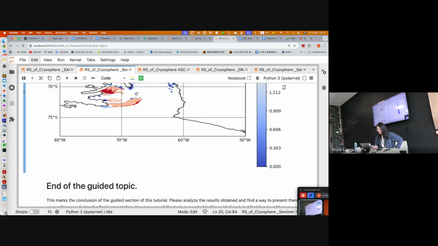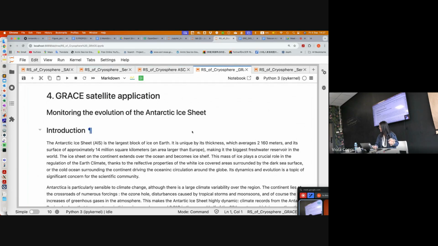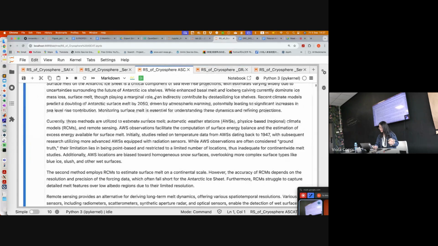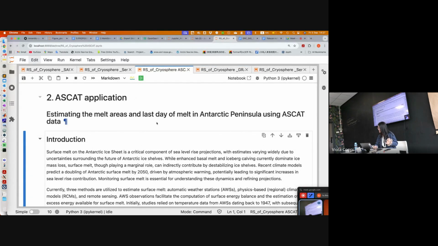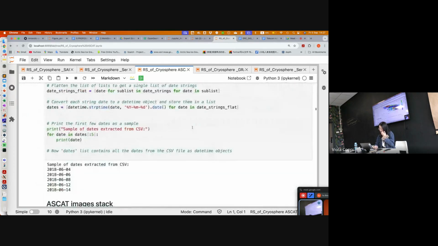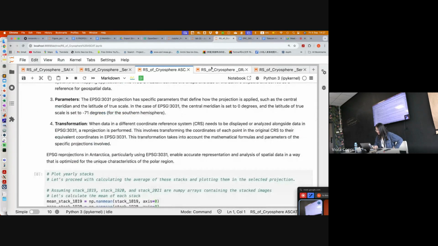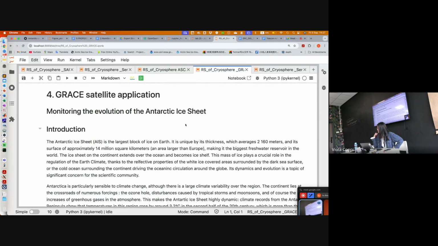So next, do you want to see the ASCAT or the GRACE? ASCAT is again detecting the melting, and it's quite a quick one, about how much melt can be detected from the backscatter. It's also from the backscatter, but in a different way. And the GRACE is what we saw. It's about the mass loss.